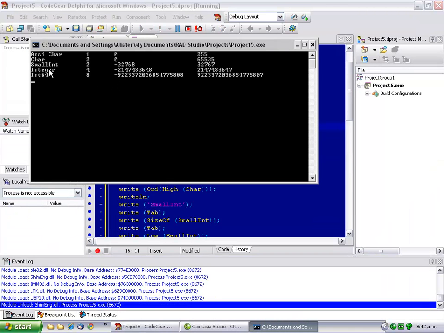And if I run that, I get AnsiChar is 1 byte. It can contain from 0 to 255. Now I'm compiling this under Delphi 2009, so a char is 2 bytes. If I compile it under Delphi 2007, AnsiChar and char would be the same. So char is a wide char basically, so Unicode. So 0 to 65,000. Small int is also 2 bytes, plus or minus, and so on. So integers plus or minus 2 billion, and int64 is a 64-bit integer. It takes up 8 bytes of memory, and plus or minus a really big number.